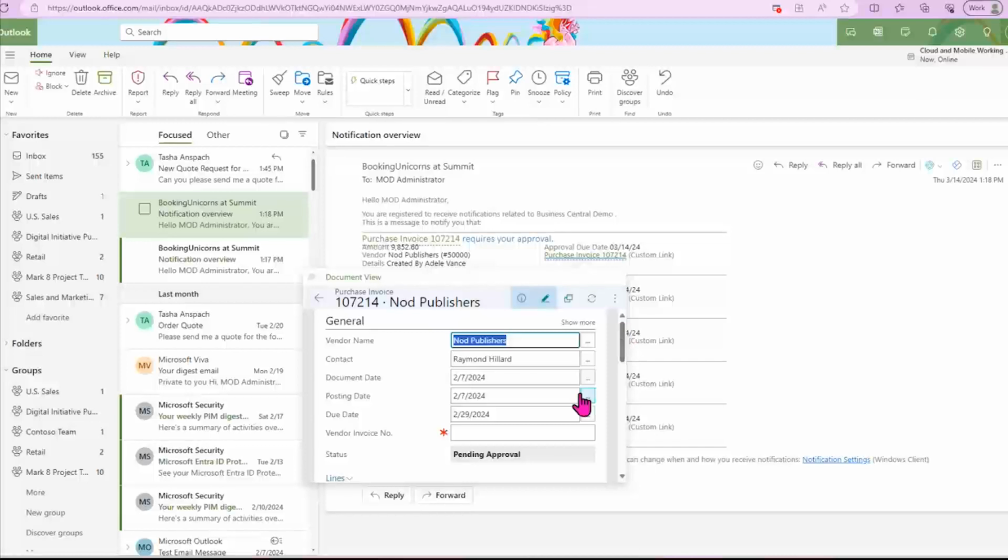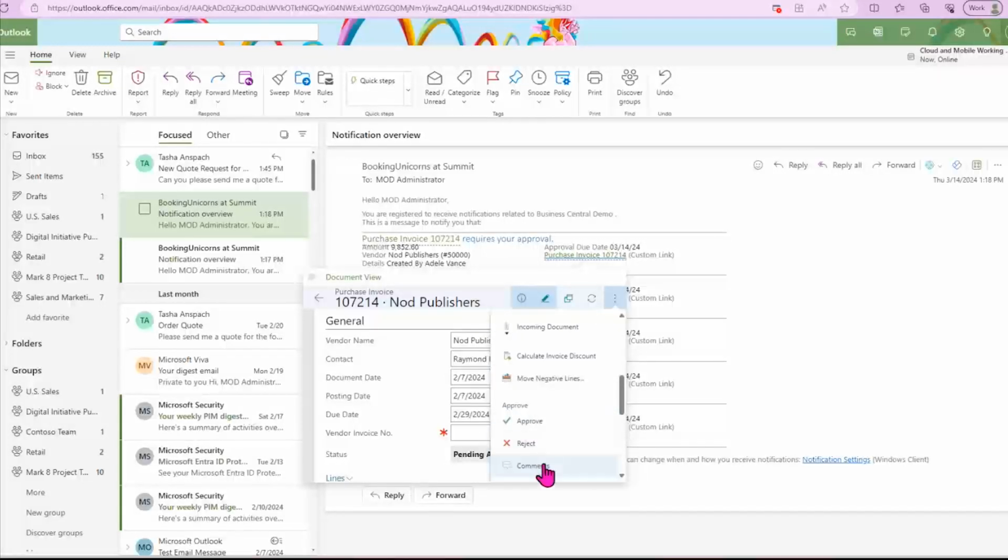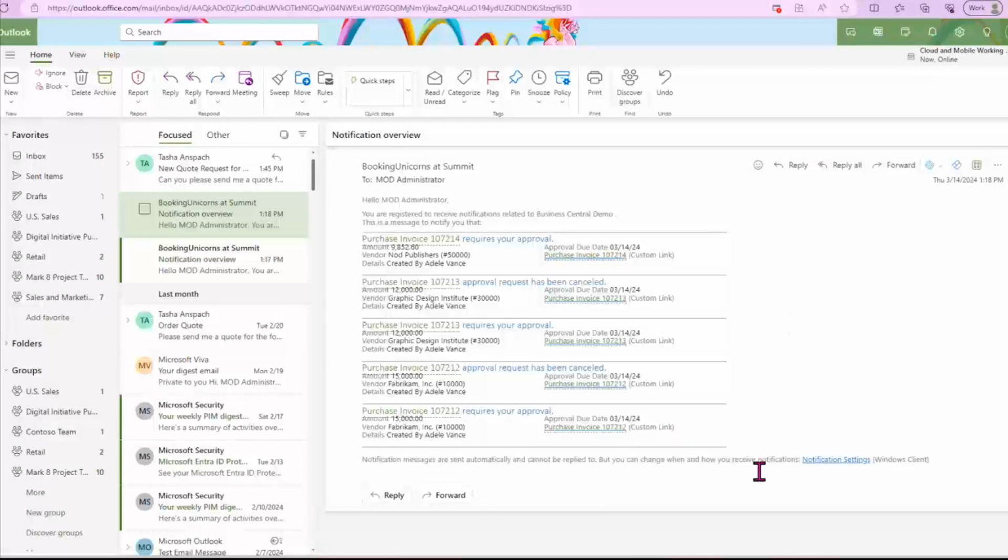If you want to approve it, since it is pending approval, you can come in and do all of those different things from here. So I can approve, I can add comments, I can reject it. If there was anything else that I wanted to do, put comments on this, all of that information can be done right here from Outlook, and I never have to leave this screen if I don't want to.